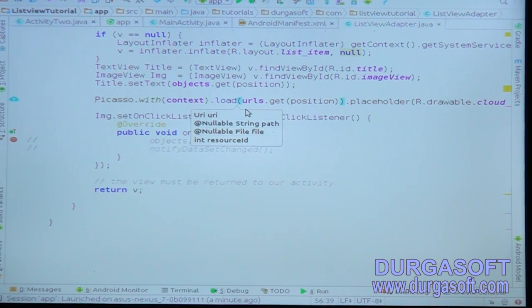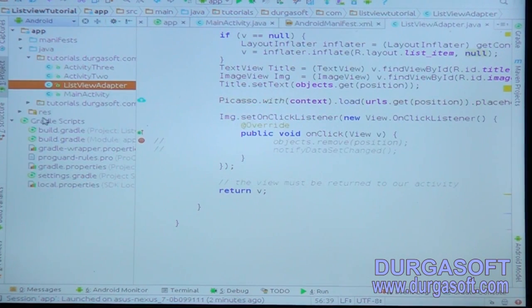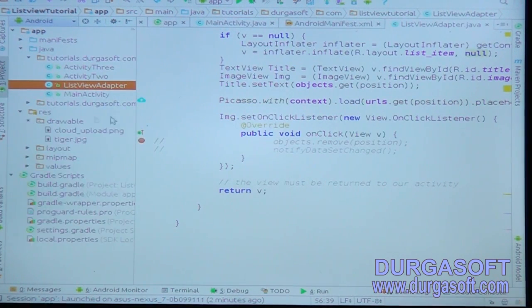So it could be a string path, it could be a file, in the sense of the file path of your image present in your SD card or phone storage. And a resource ID is something that comes from the resources. I can show it here, from the res, from drawable, and you can get the image here as well. So it accepts all three types here.